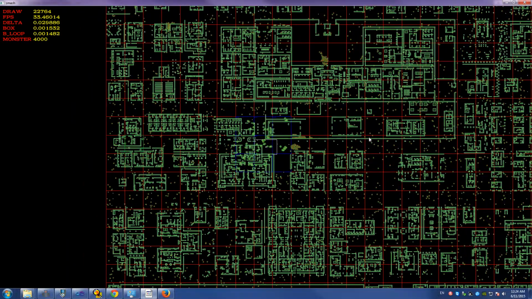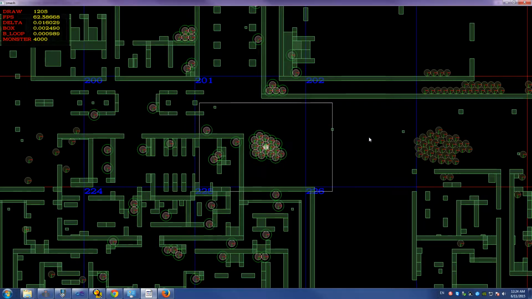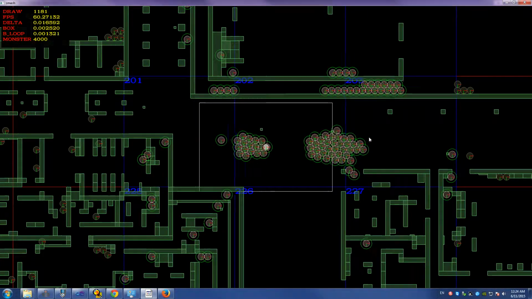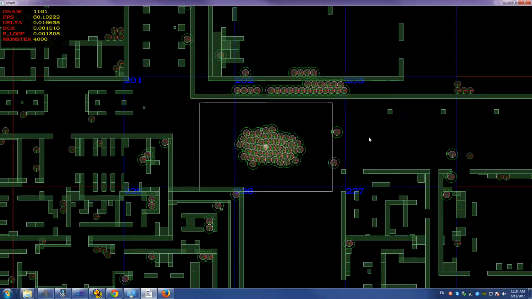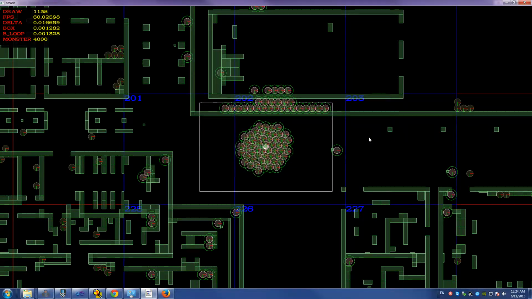Right now I have a terrible draw call because I'm showing so much. But if you look at the white box, that's actually the viewport. That's what you'll be seeing on the screen, and the other boxes are what's in range. If you look in the top left corner, you can see the box step, which is in range, and then the B loop, which I call the bucket loop, to track objects.